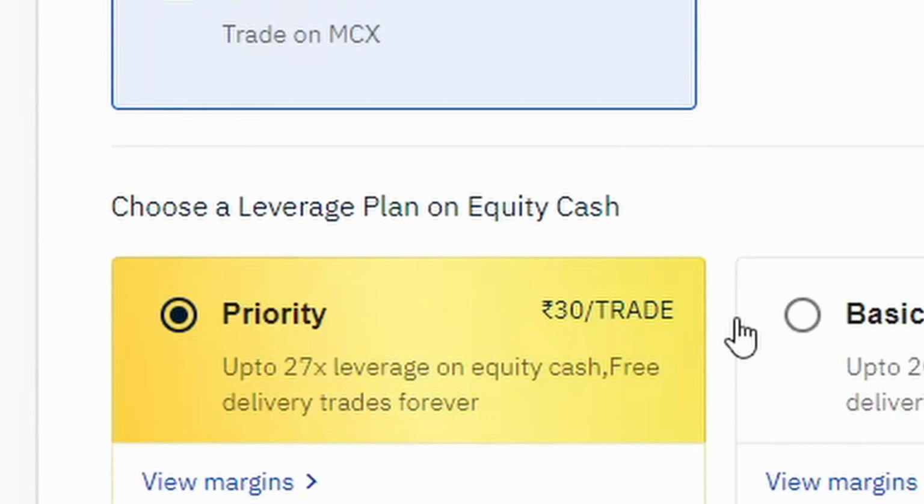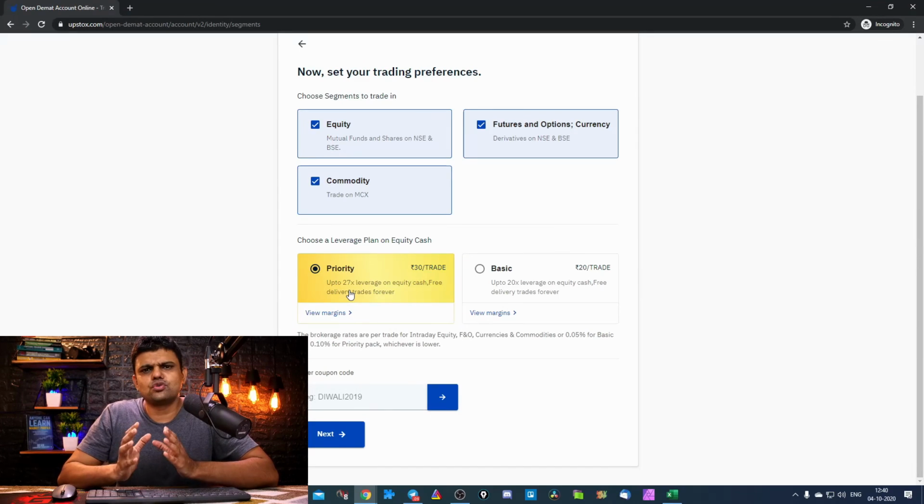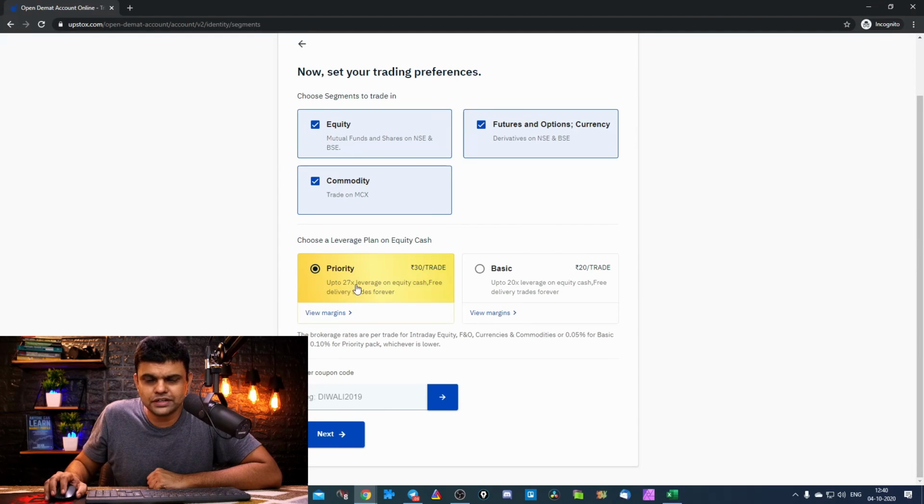Then we decide on which plan we want to select. In priority plan, you are getting 27 times leverage. Okay, it is mentioned right here. And if you are using the basic plan, you are getting 20 times leverage. But the brokerage for a priority plan is 30 per trade. Whereas for the basic plan, it is 20 per trade. I don't want this insane amount of leverage, so I will select the basic plan and then I will click on next.